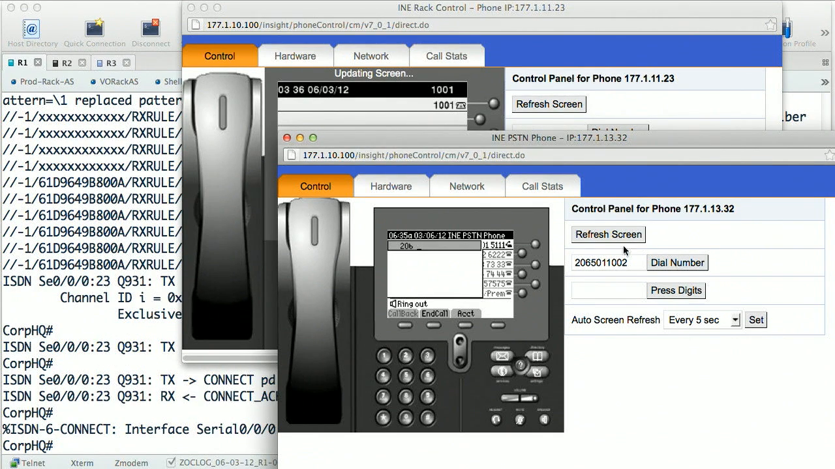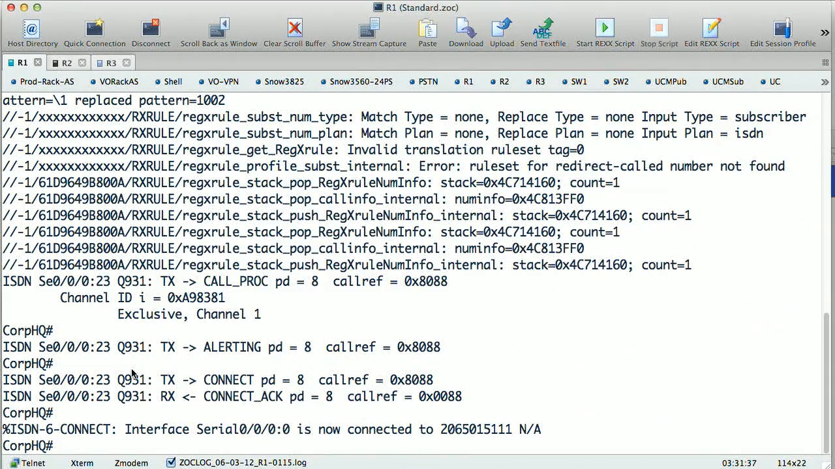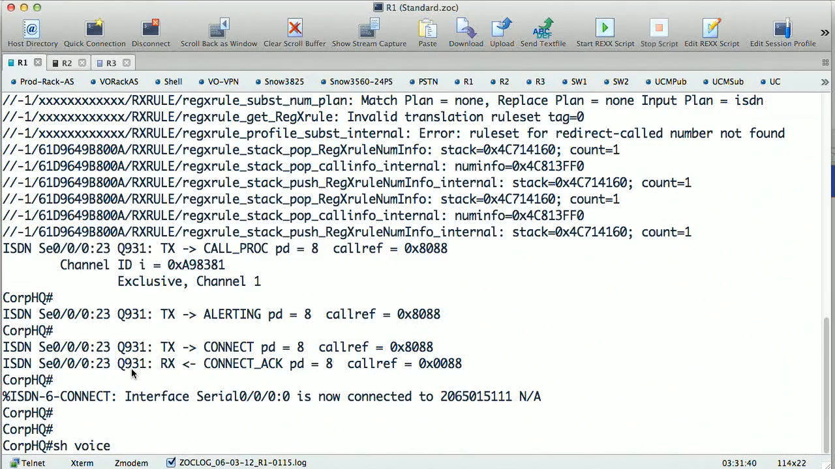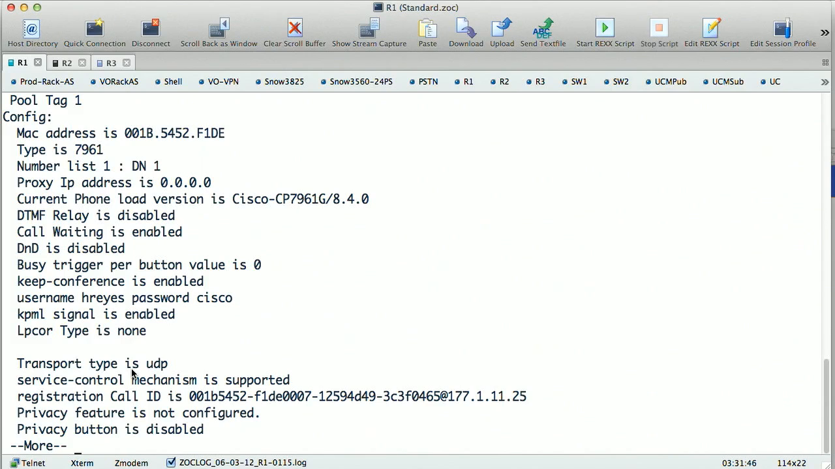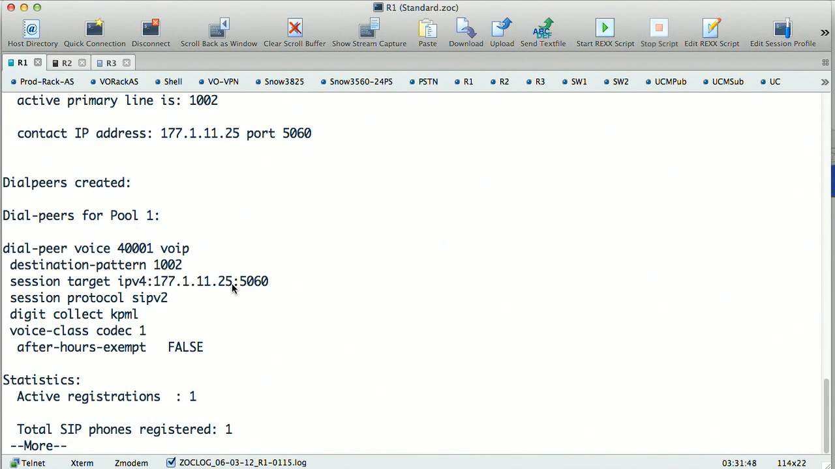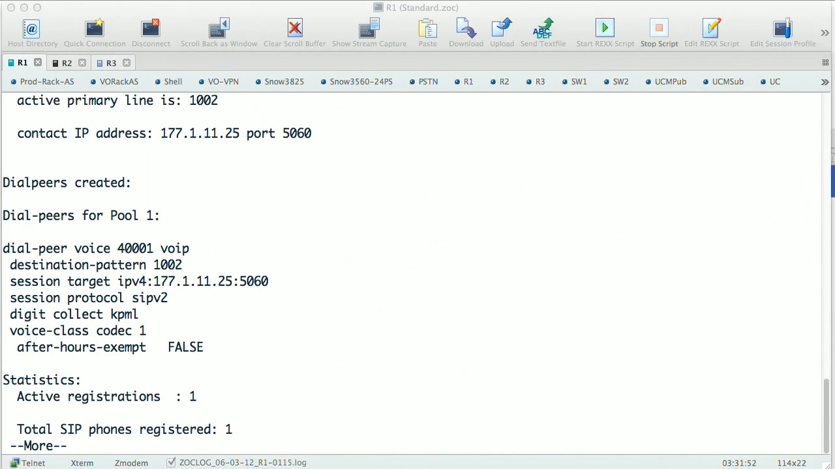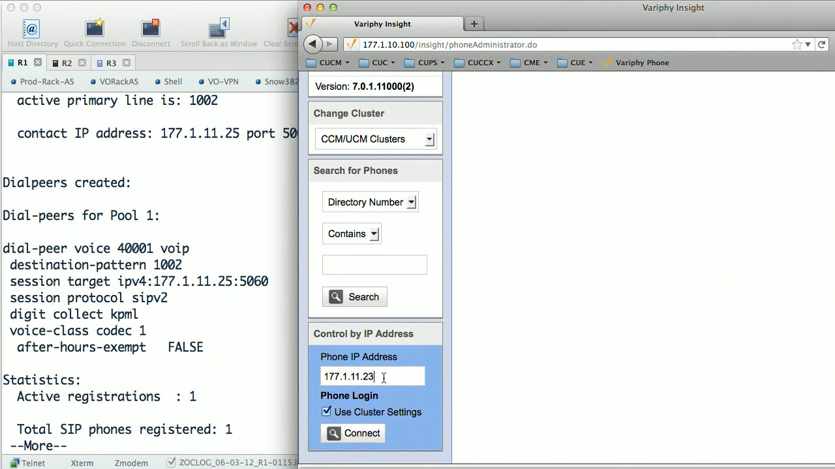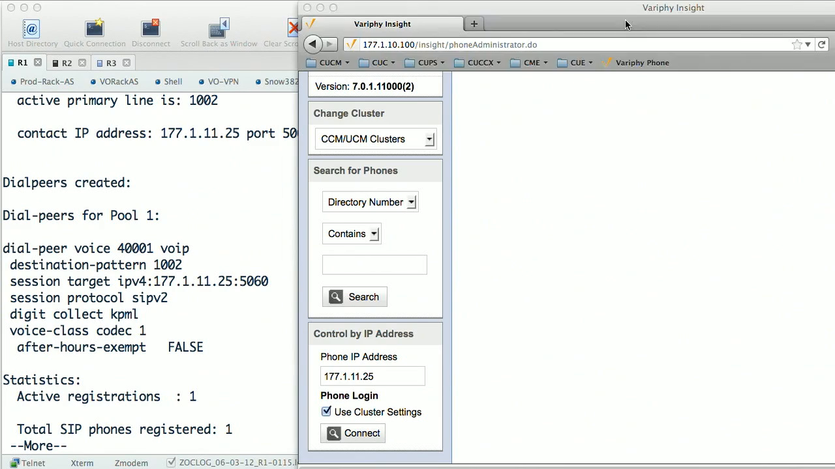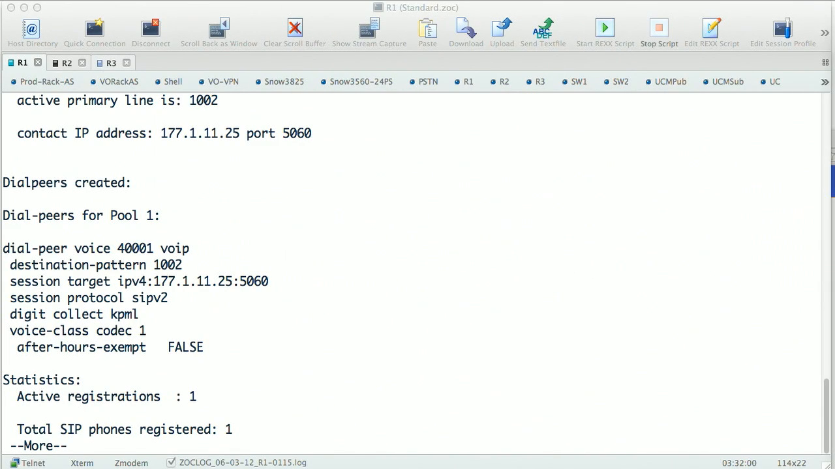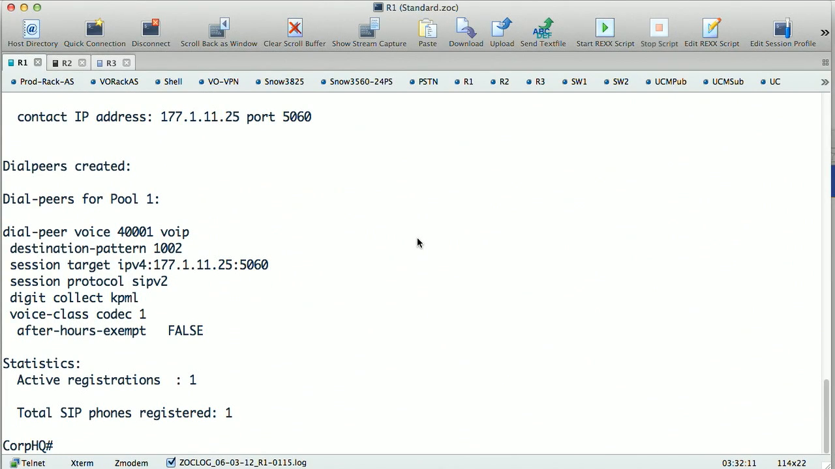Okay, so I've gone ahead and accepted the call on 1002. In fact, let me just pull 1002 up. I have to grab the IP address of it in order to put it in my Verify Insight client and connect to it. It actually can't establish a connection at the moment because I don't have that web access turned on for that particular phone. I'll have to do that later. So I'm not going to be able to show you the actual phone right now.